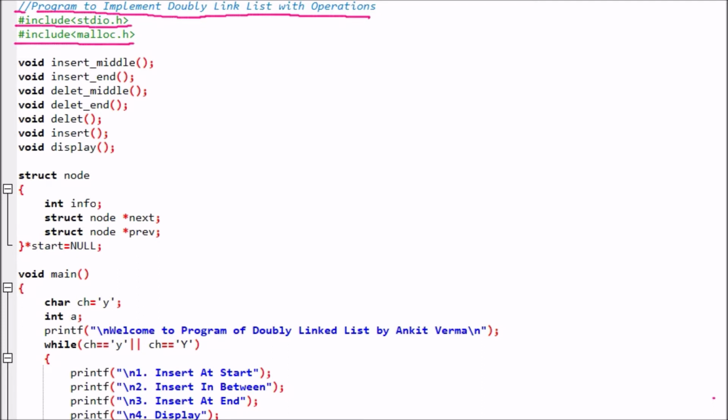Now we have a few function prototypes, that means these are the functions which are available in this program. Void means there is no return type, so every function is returning nothing. Talking about these functions: insert into middle, insert at end, delete middle, delete end, insert, delete and display. So these are the function prototypes, that means these functions are part of this program.